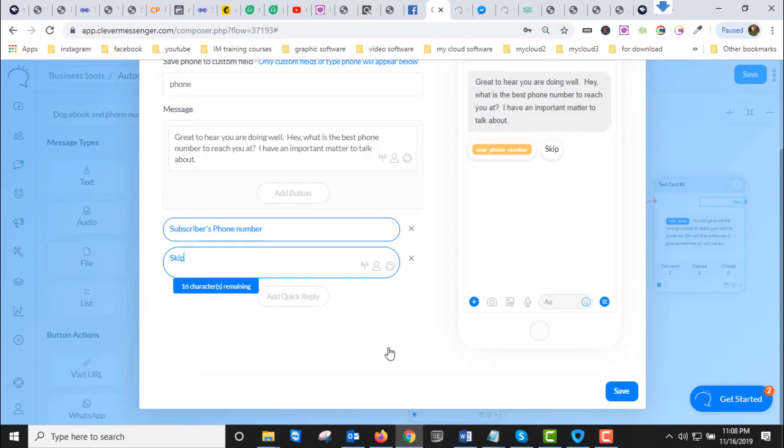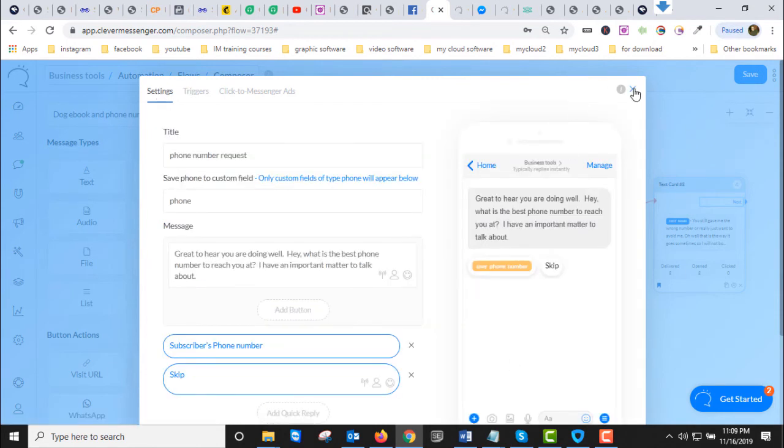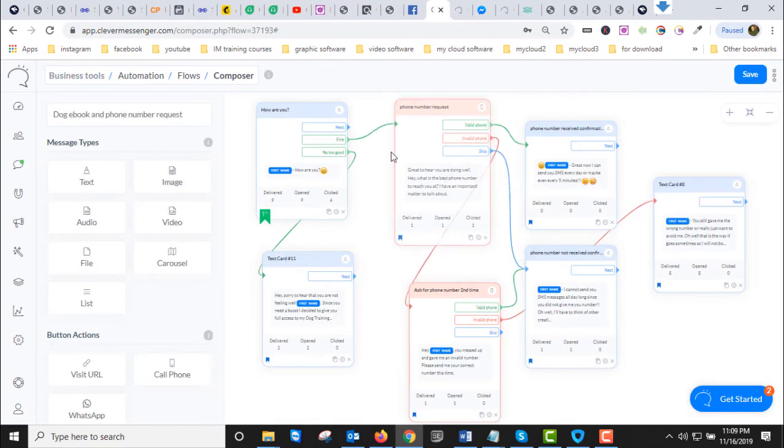Okay, and there are no triggers on this one, right? Because it's just flowing from the lines that we've drawn. And now that I'm thinking about that, I better show you how to do the lines.